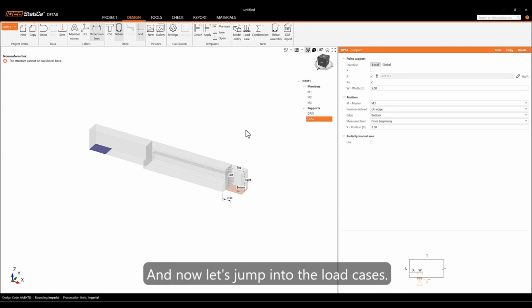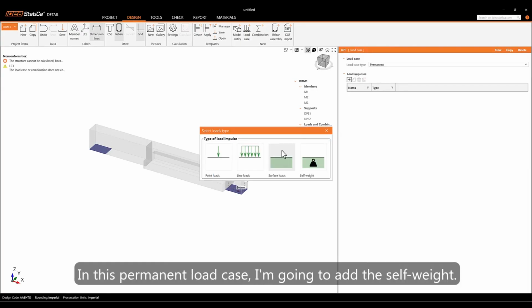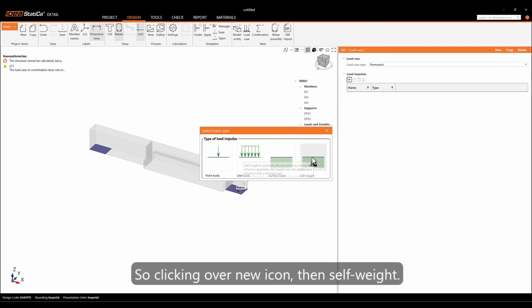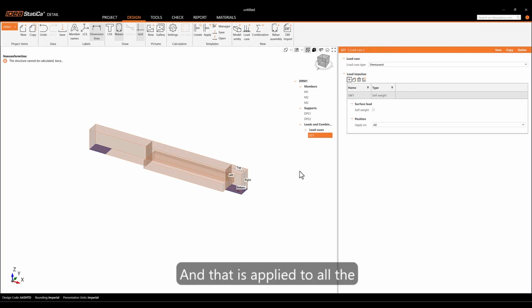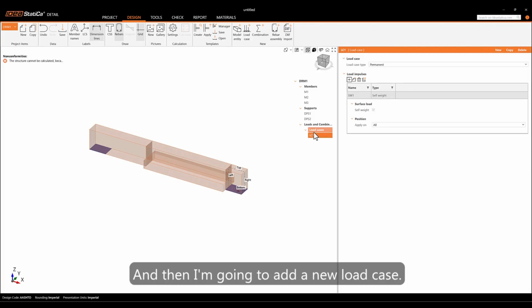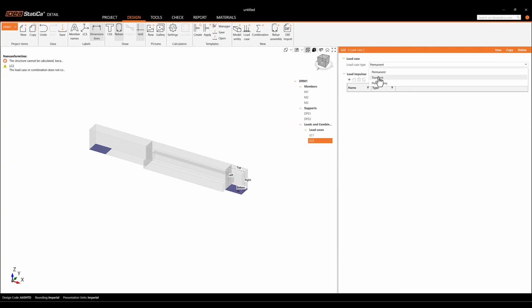Now let's jump into the load cases. You click over the new load case. This new load case will be the permanent load case. In this permanent load case, I'm going to add the self weight. So clicking over new icon, then self weight, and that is applied to all the elements in this model. Then I'm going to add a new load case, and that will be the transient load case.